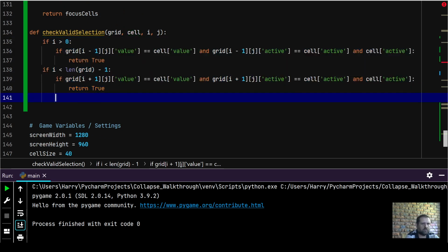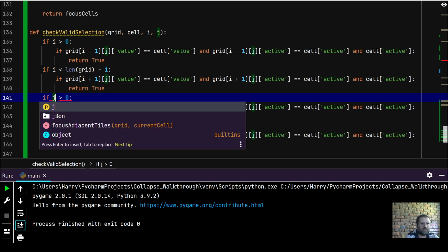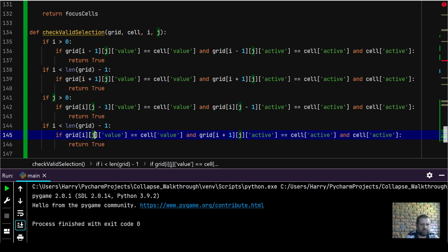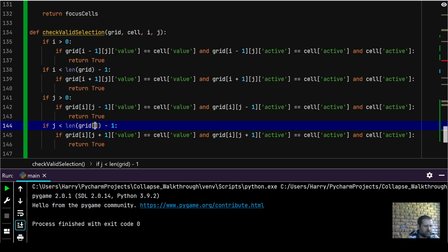So I'm just going to copy and paste both of these, and now we're going to do the same checks for j, which would have been for the j cell. Here it's going to be i, j minus 1, and then here it's going to be j plus 1. Now don't forget to change this if to j, and then the length of the grid. We can leave it like that, but let's rather keep it consistent and check the first nested list.